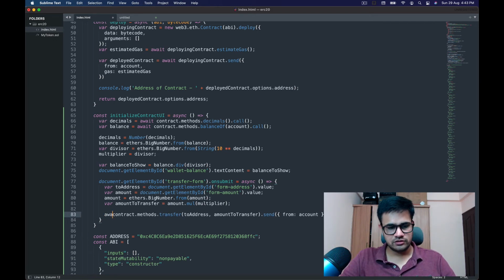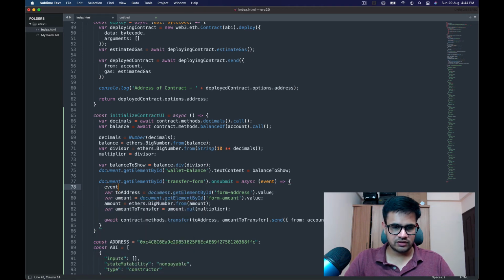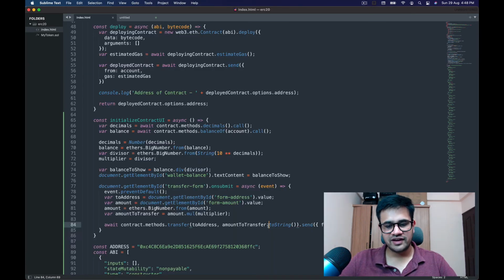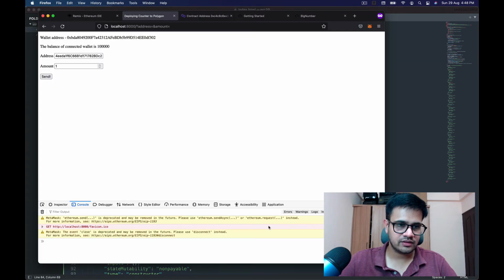and I also need to add a wait over here. A couple of things that I can also do is add event, and then in terms of event dot prevent default, so that as a form it doesn't really submit. The final thing that you need to do is add a toString over here.